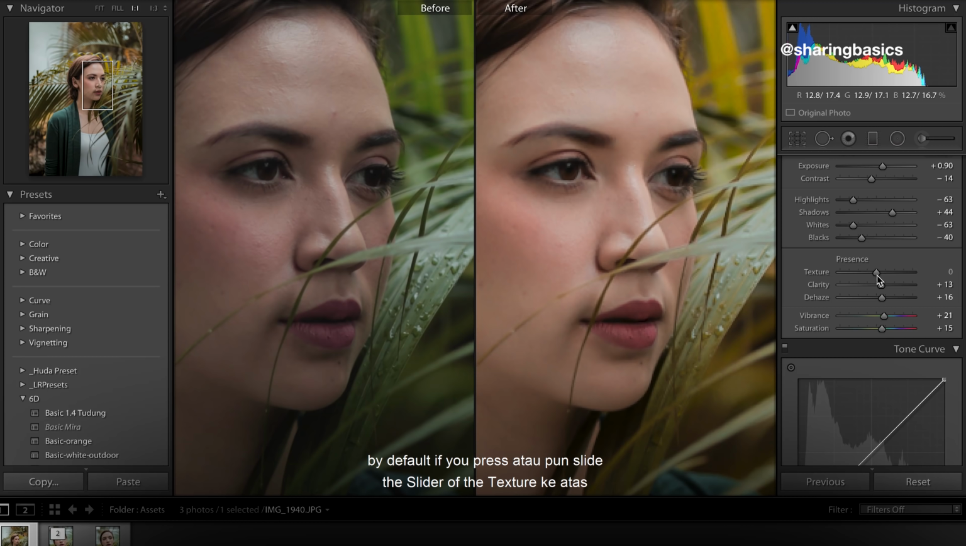So by default, if you slide the texture slider up to the positive value, it means you want to sharpen the texture more. Like you can see, it's sharpening things out. But if you push it to the negative side, it actually smoothens things out. See, it smoothens the texture. Let's say if you think the smoothness is too fake, you can still have a little bit of both. That's how it works.